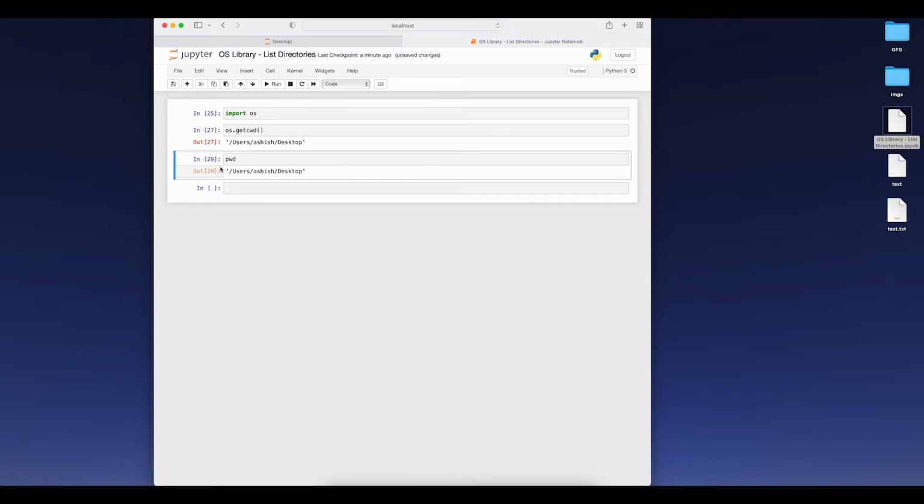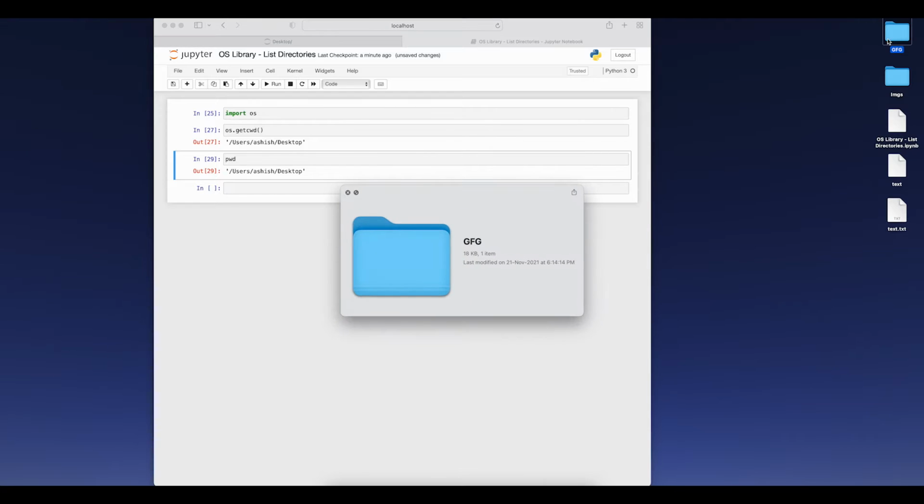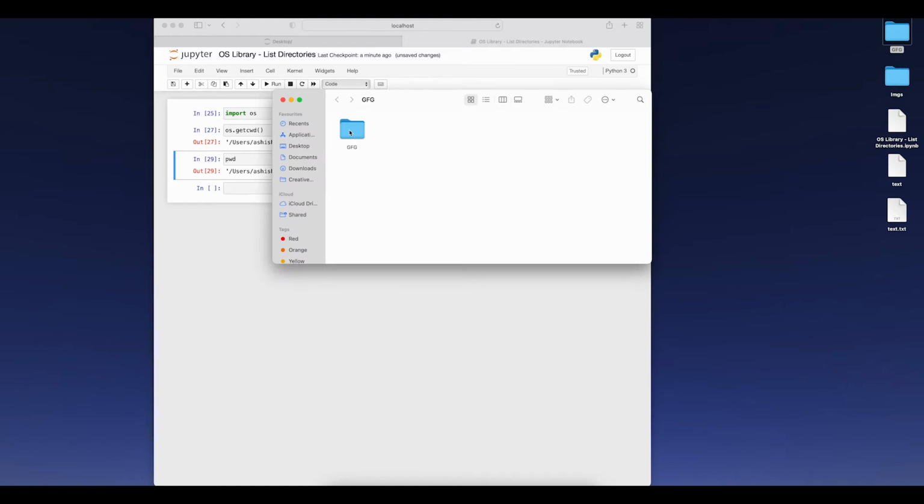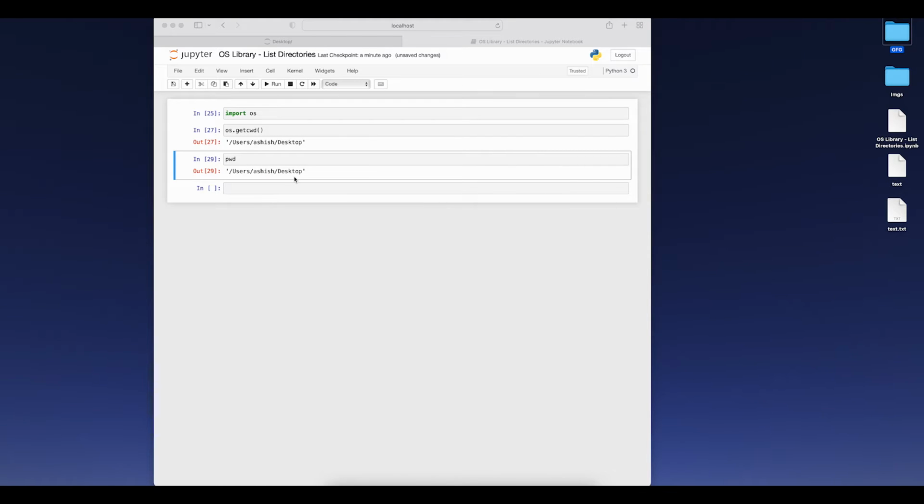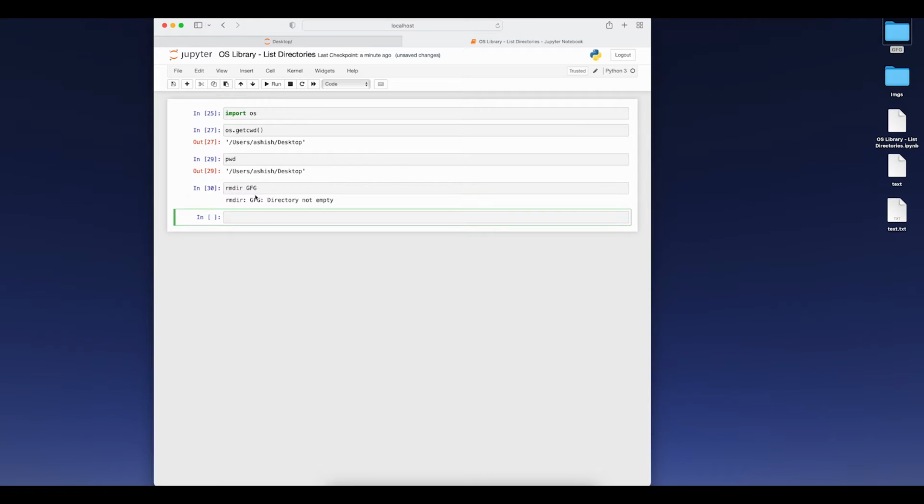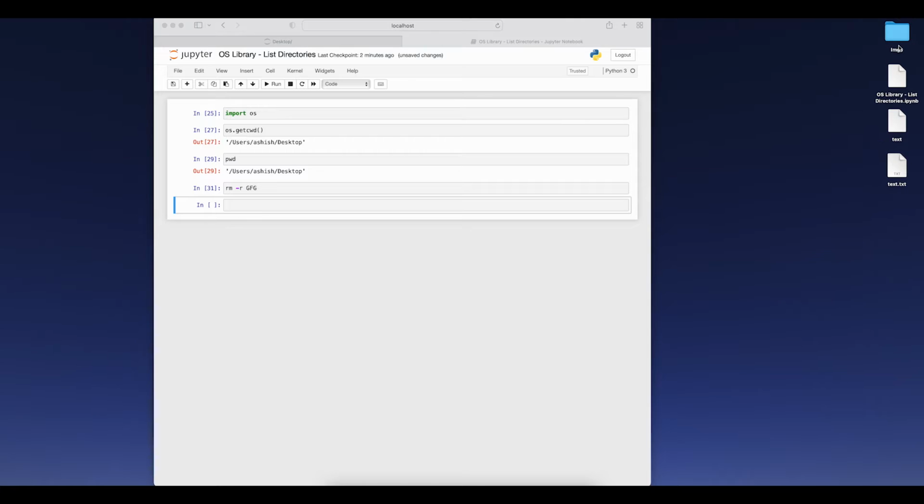Now in this directory, what if you want to delete this gfg folder, which is again having a folder inside it? How can you delete this folder? To delete it, you can use rmdir and write gfg, but this will not work in this case because this is not an empty folder. So you can use rm -r gfg and it will delete the folder.